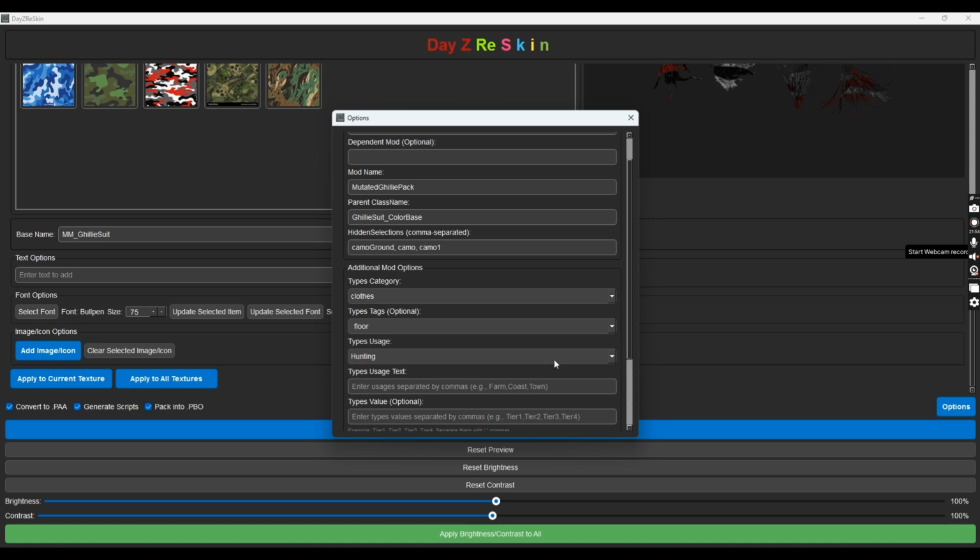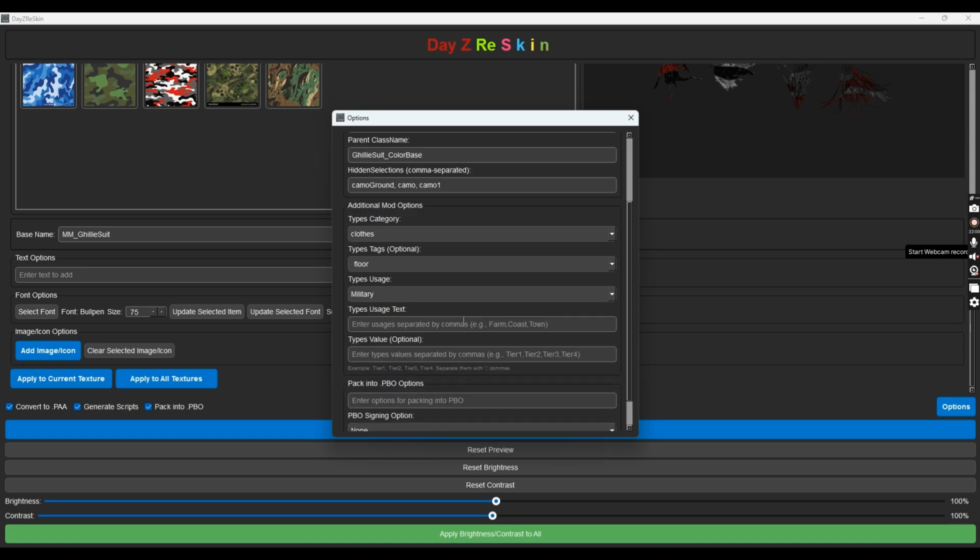Now, type usage. This is where you want it to spawn. This is your main spawn one. Well, military. Now, if you want to add extra areas, you can. Let's say I wanted to spawn at a farm as well. Farm or down, wherever. This is chucked it in there for an example.